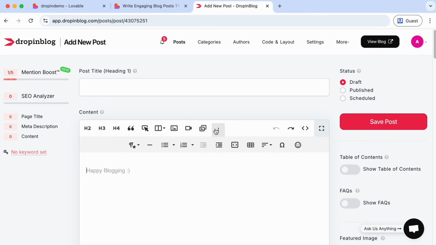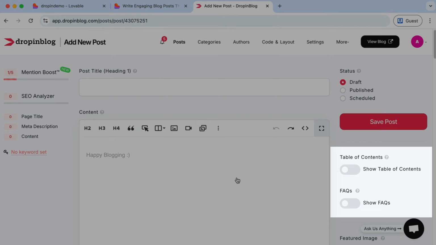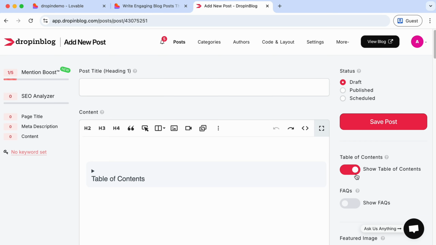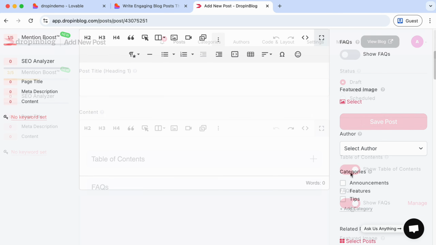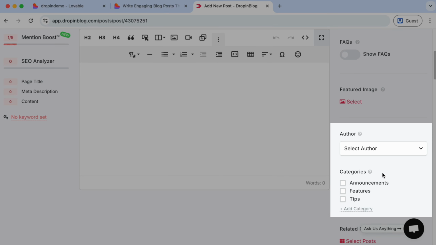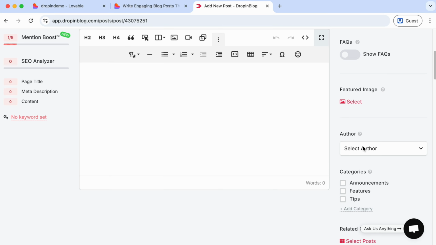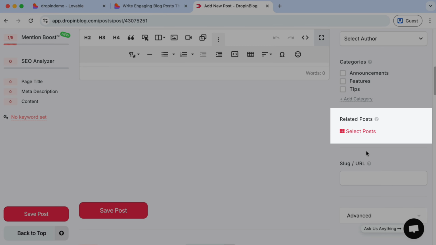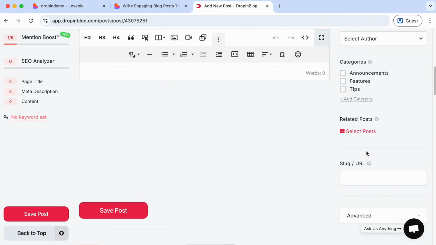And if you want to add media to your content, Drop and Blog's post editor allows you to easily add images and videos. The Drop and Blog post editor also gives you the option to add a table of contents and FAQs to your blog. You can turn both on and off by simply making use of the toggle for each option. You can also assign authors and add categories for your blog post. And you can add related posts that you want to appear on your blog post as well.